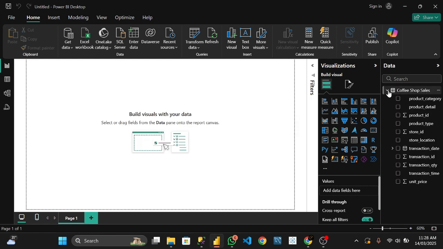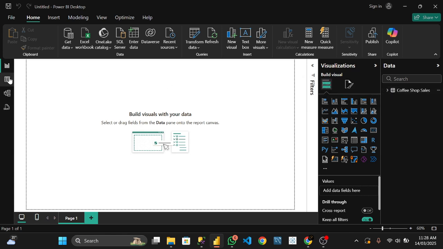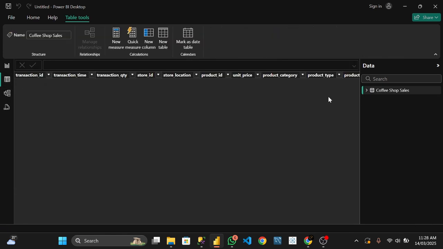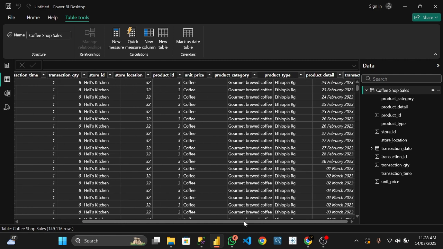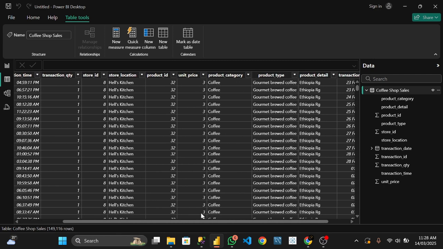Now this is our table. You can see this is our data. If you go to your table, this is how it looks. This is our table. Right? Now this is the normal way of connecting your Power BI to your server and extracting data from your SQL server, from your database, to your Power BI.